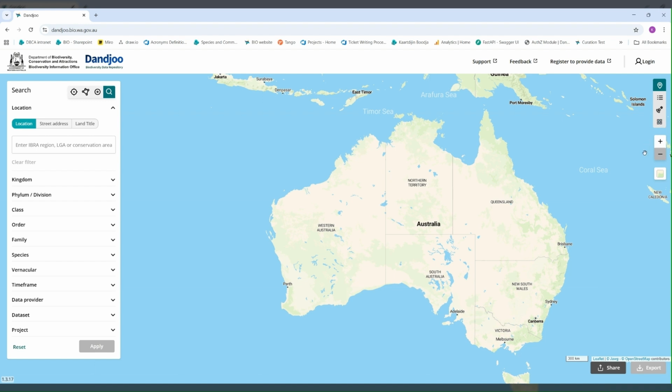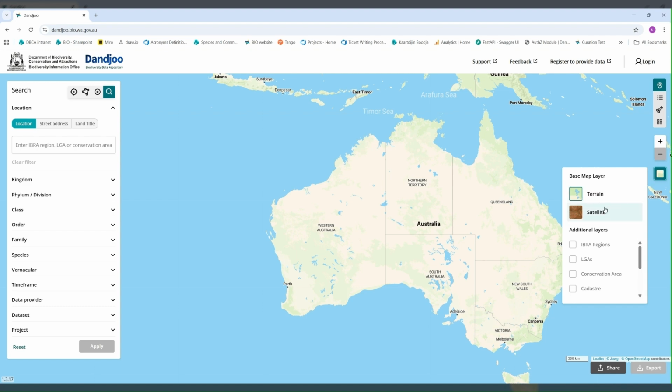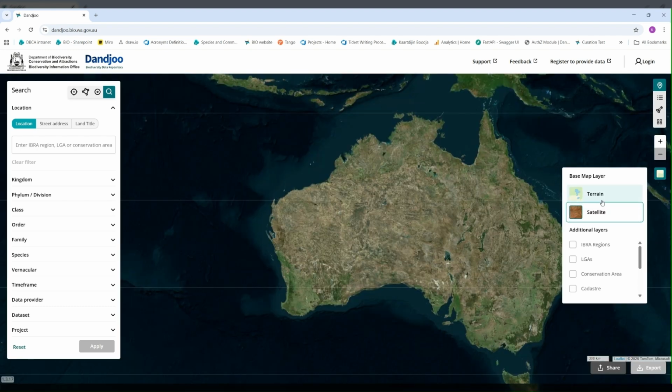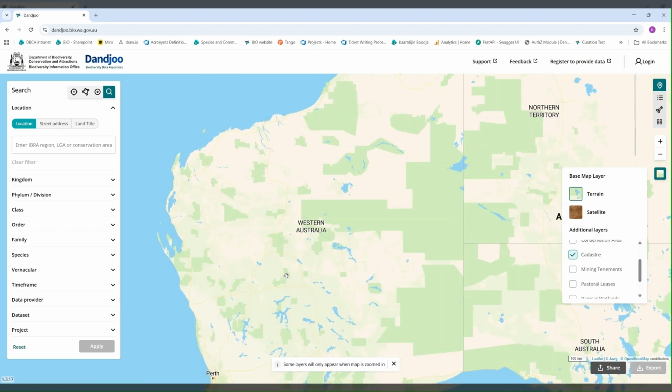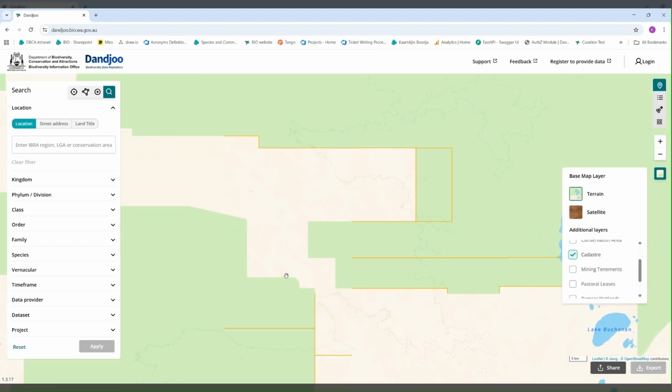In the map view, there is a terrain and satellite base layer, as well as further boundary overlays that can be added. Note that some overlays, such as cadastre, will need to be zoomed in to display the boundaries.